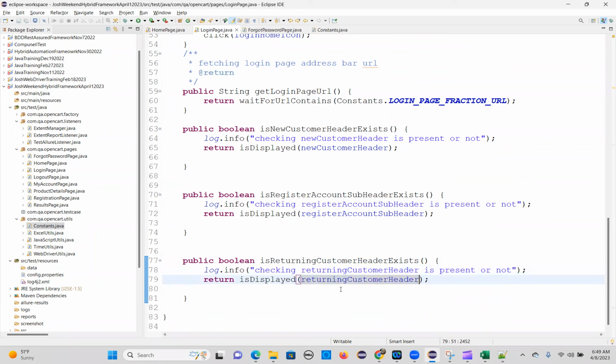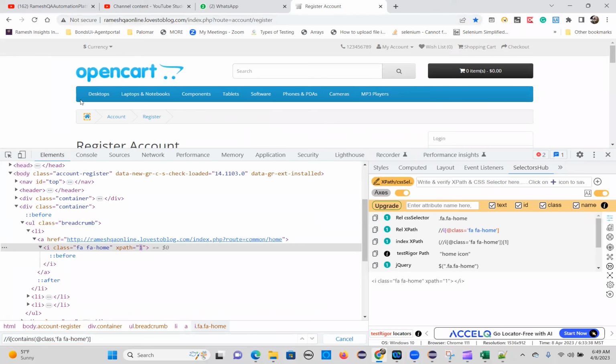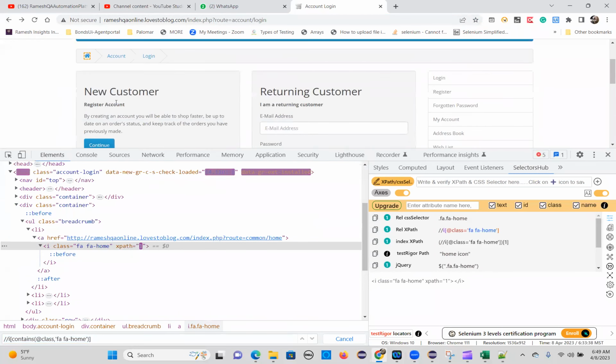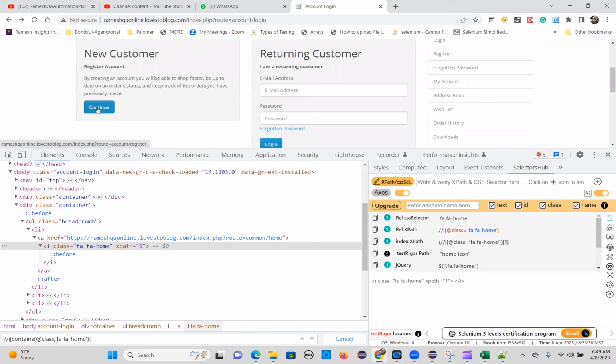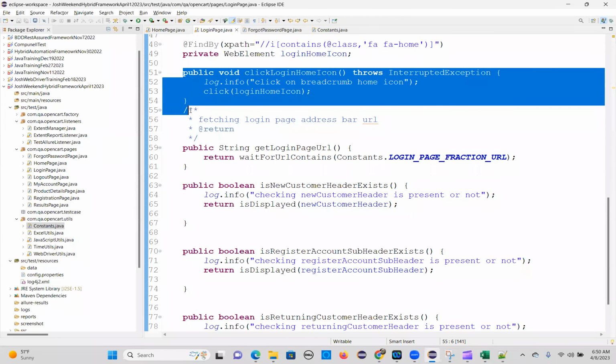Okay, this is the one. Now, you need to click on this, and it will navigate to the register page. This is the functionality, and that you have to write. You can say navigate to register page or click on continue button. It's up to you what you want to write and what name you want to give. I'll write click on new customer button. We already have a click method, so just take this.